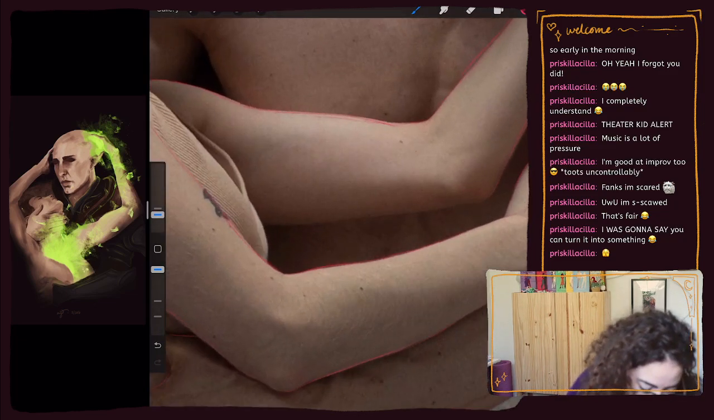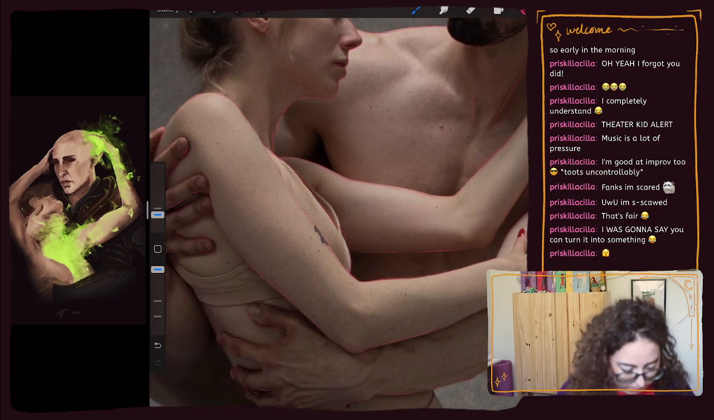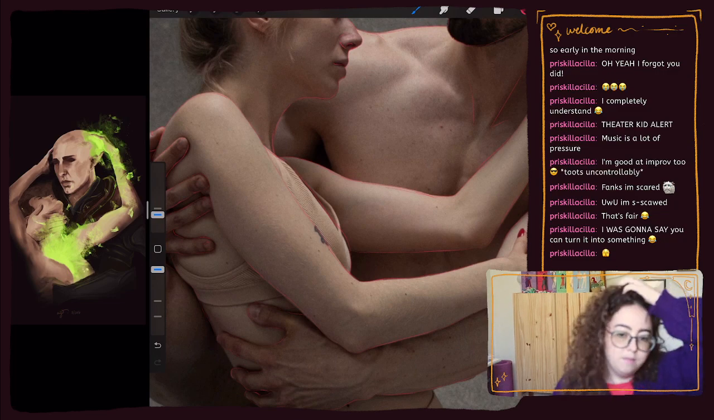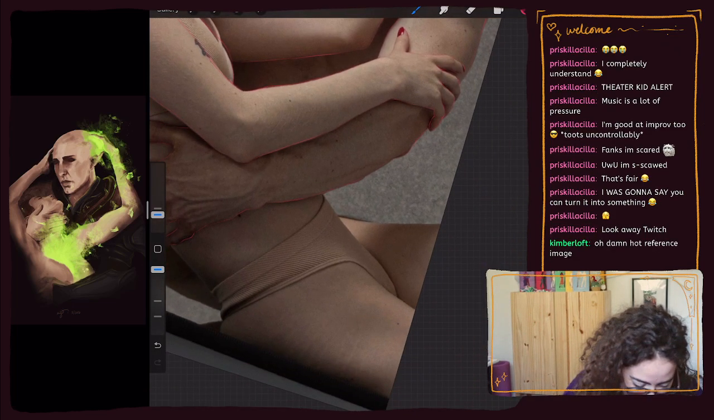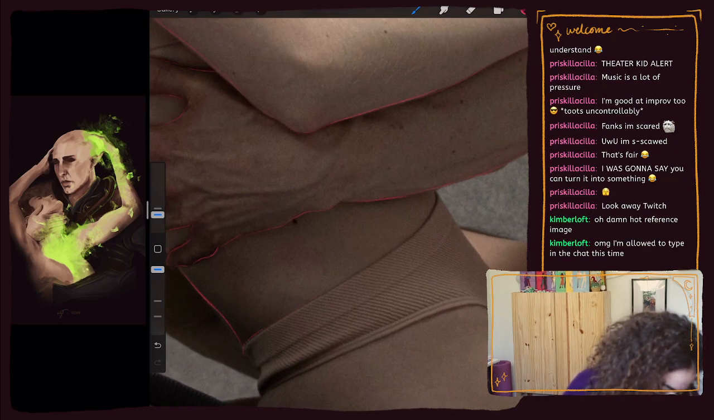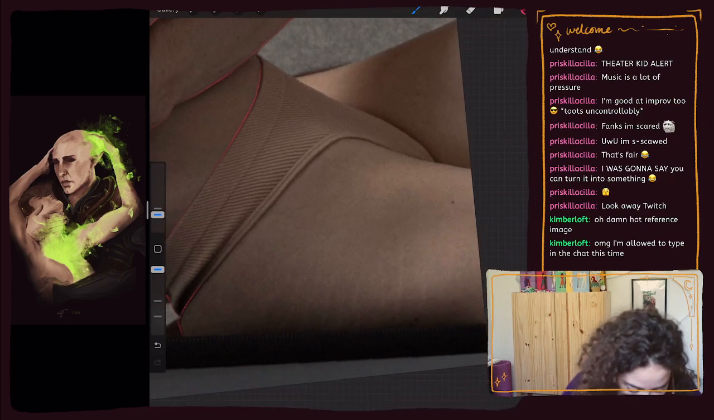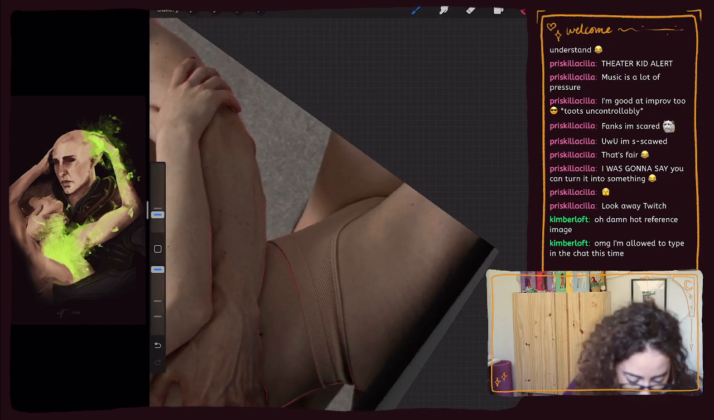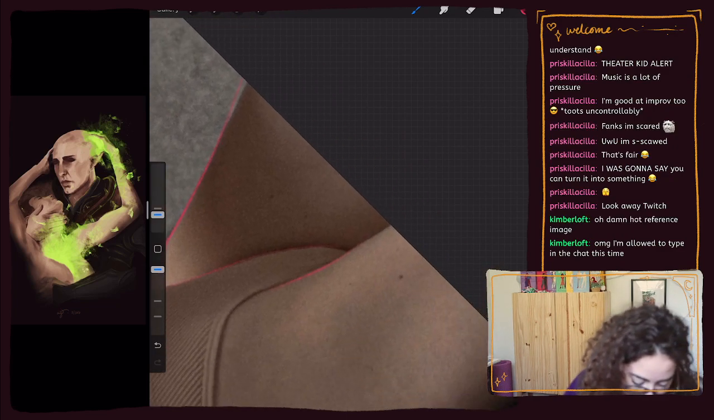Did I get? I did not get the chest area, or there we go. What's happening there? I think that's just her bra, so we'll just go like this. Look away, Twitch. I know. I'm so sorry that bodies exist and must be perceived. But once we turn it into a proper sketch and we're no longer looking at the ref, then it'll be fine. It's just abstract right now.